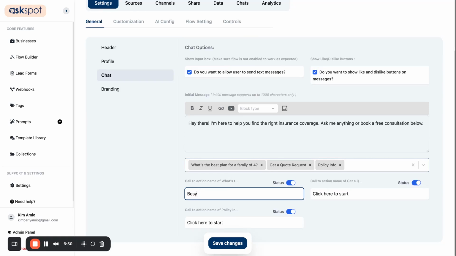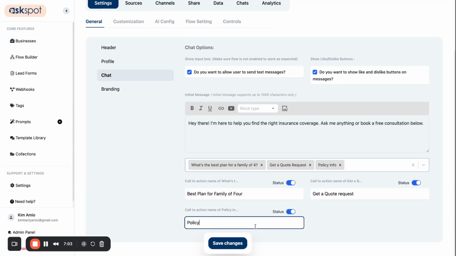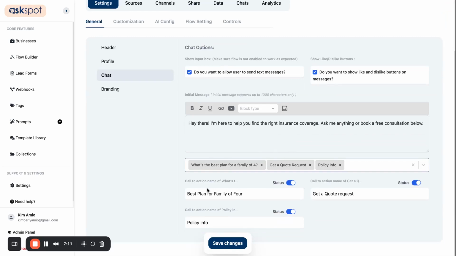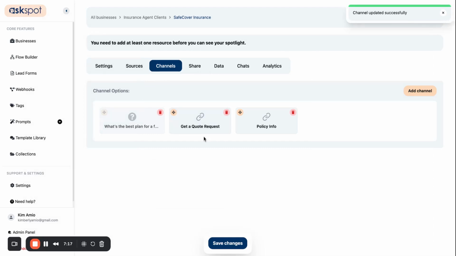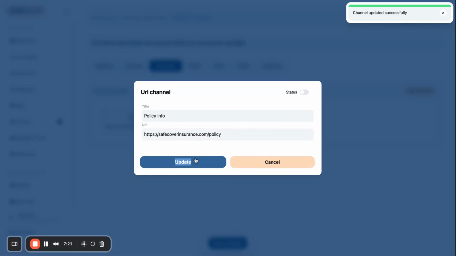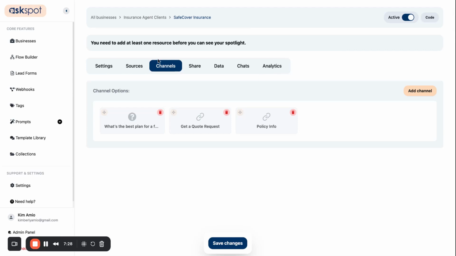This plan for a family of 4, and then the quote request. Then for this one, it will be the policy info, and save changes. All right, now that we have added them to our initial welcome message, we can just turn them off in the channels so that it does not look redundant when displayed on the Spotlight page. Okay, we have now added the channels.